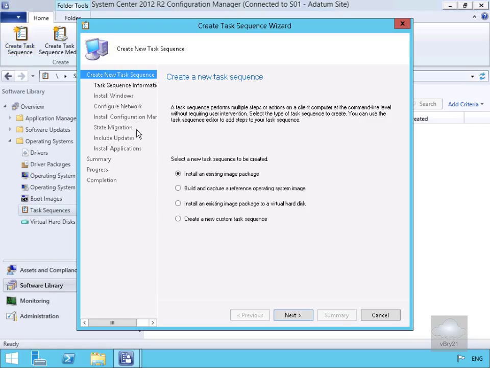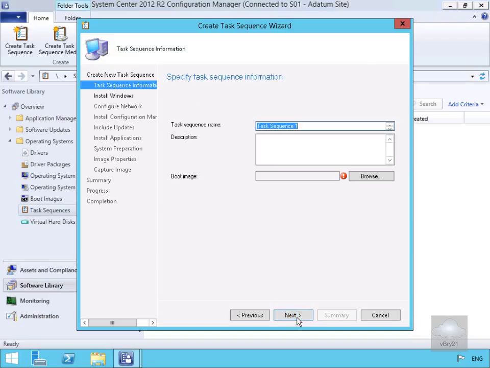Within the wizard, the first task we're going to go with is to build and capture a reference operating system. We'll then select next. That then brings us into our task sequence information.